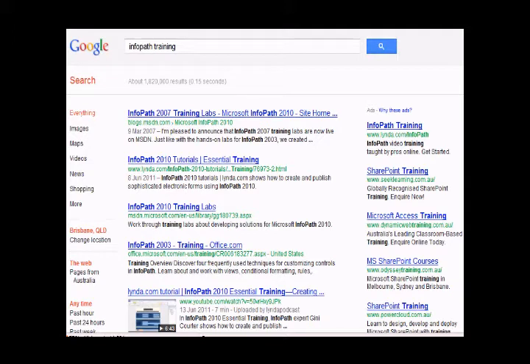Today we're going to talk about SEO for business and the use of geo-modifiers in your long-tail keyword searches and how those affect your search results. We're going to start with a very broad two-word keyword phrase. I'm going to point out my client. So we've done a search for InfoPath training.